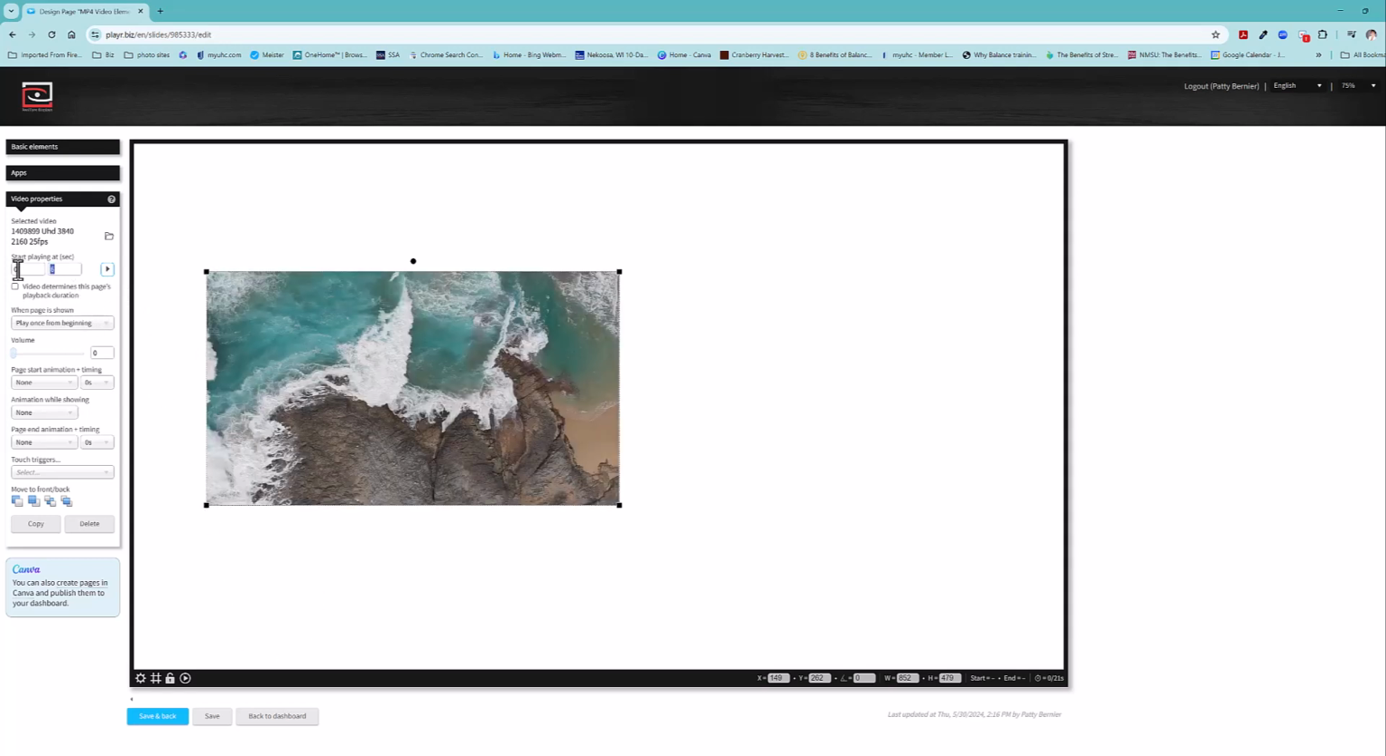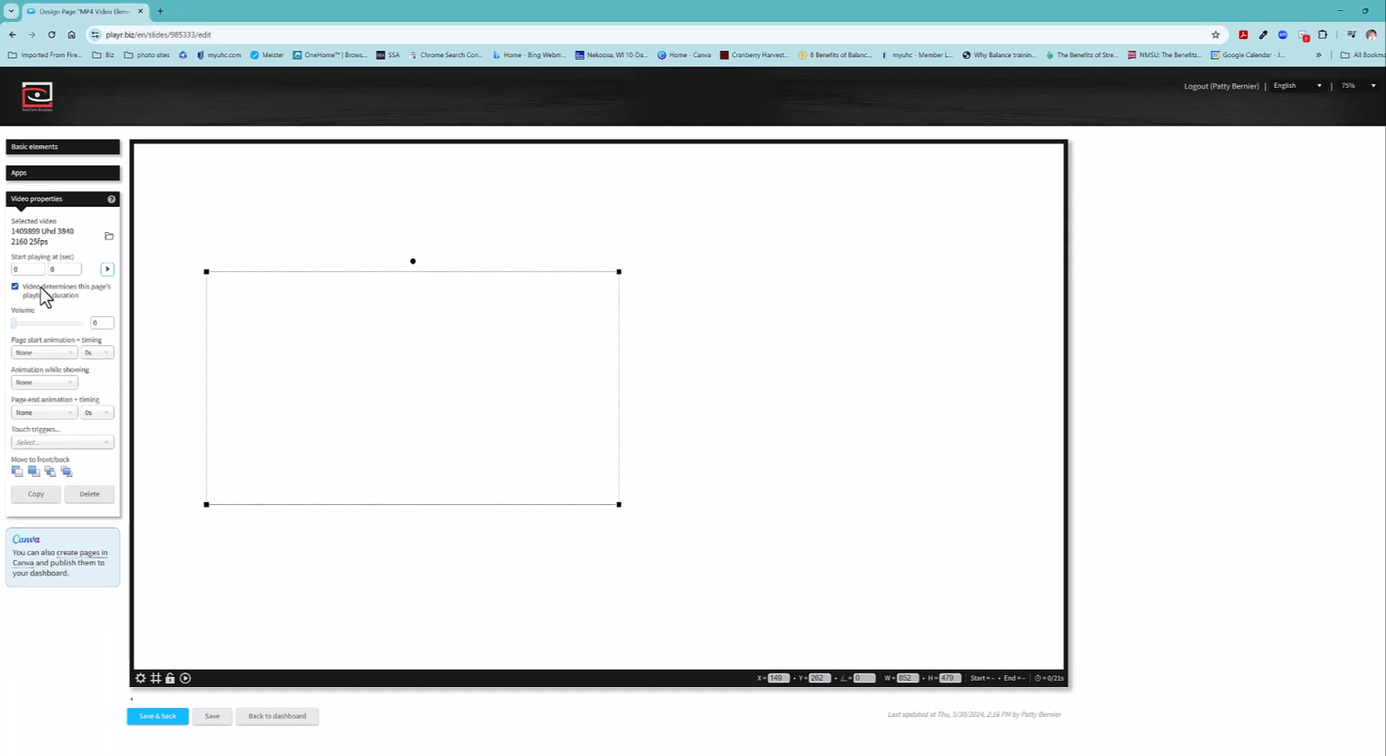Notice on the bottom here, video determines this page's playback duration. If you want this video to play its entirety and only play it once each time the slide comes up, it will play the full 21 seconds. By check marking this, you do not have to set the duration time for this video in the playlist. It will set it for you, which is really nice and convenient.